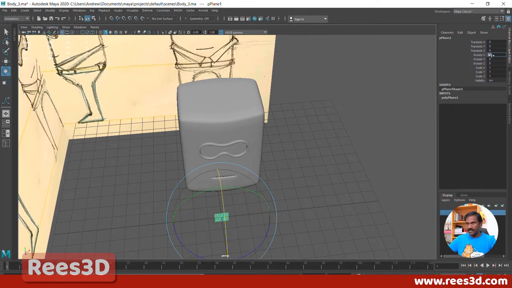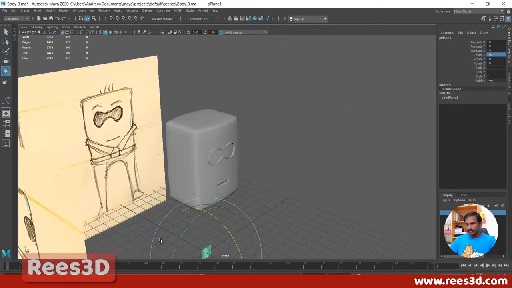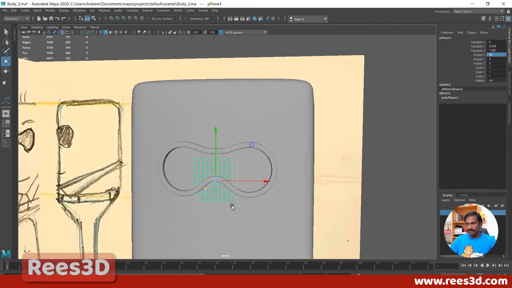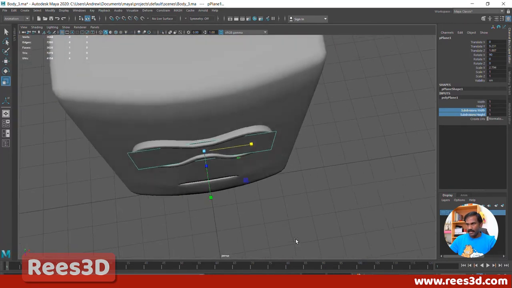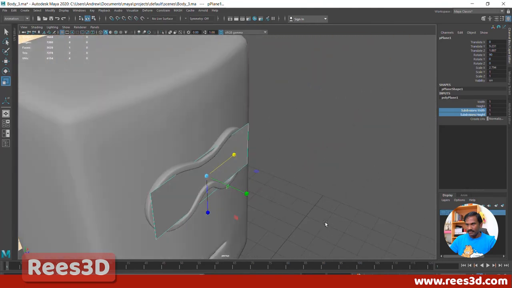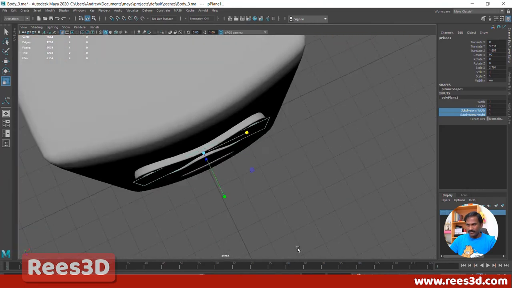Rotate that 90 degrees. Bring it up, bring it to the front. We don't need all these details here, so let's just make that less. Make that bigger. Again, I need to apply the same bend deformer on this. That's fine.